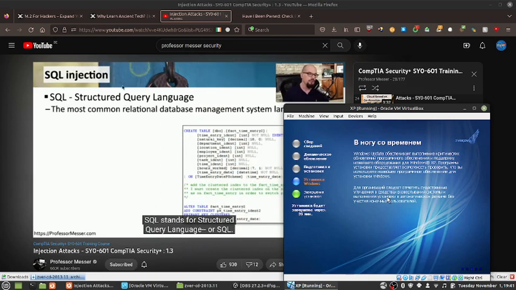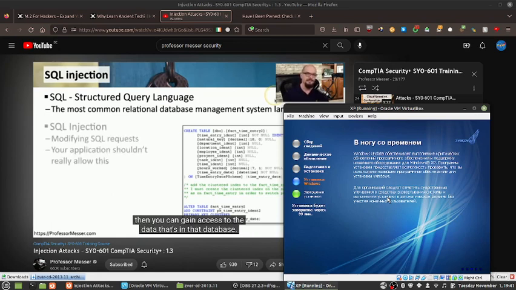SQL stands for Structured Query Language, or SQL. This is a very common relational database used on many websites. If you can circumvent the web front end, then you can gain access to the data that's in that database. Of course, the web front end should not allow these types of requests, but if the input is not validated, it's very easy to get around the application and run whatever queries you would like on that database directly.